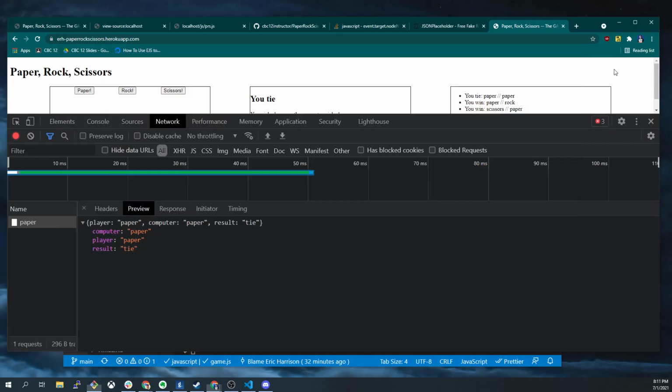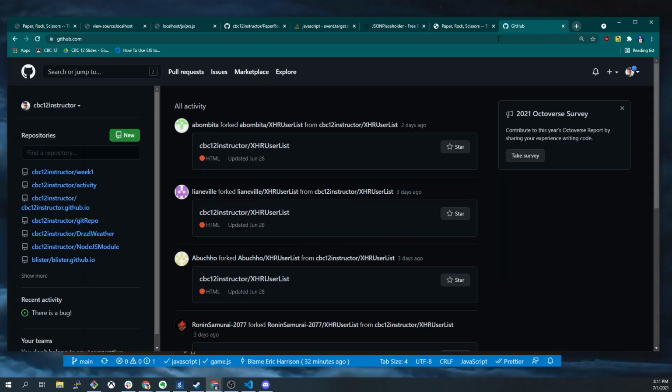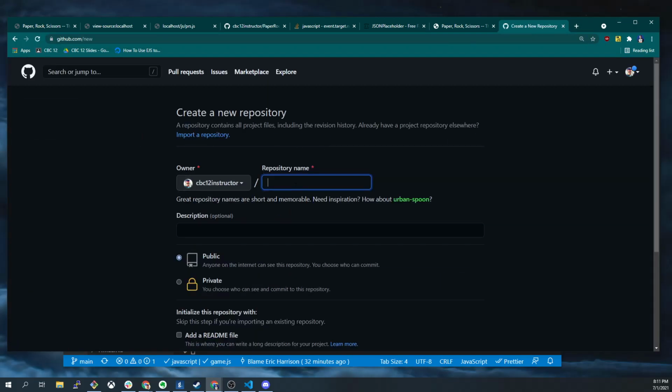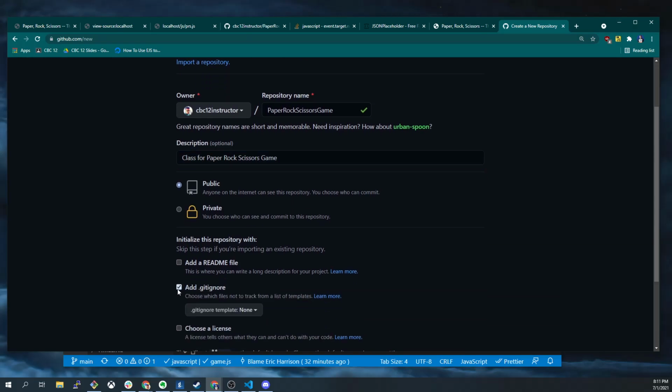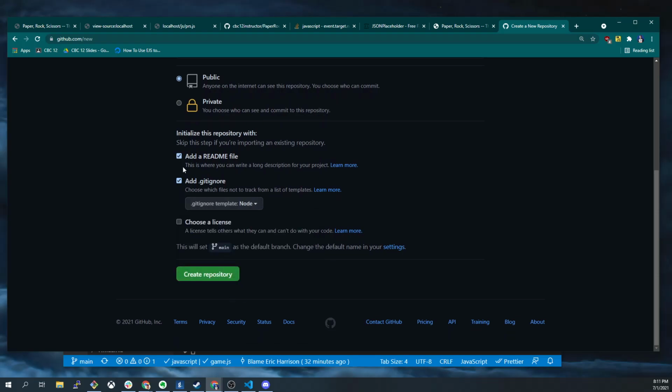Okay. Let's go make ourselves a GitHub repository. And we can do this pretty quickly, I bet. Let's see. Paper rock scissors game. Okay. Class for paper rock scissors game. Public, great. Gitignore, node. Add a readme. Yes.